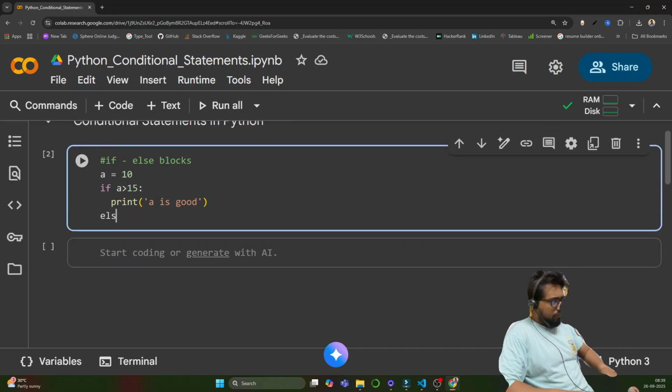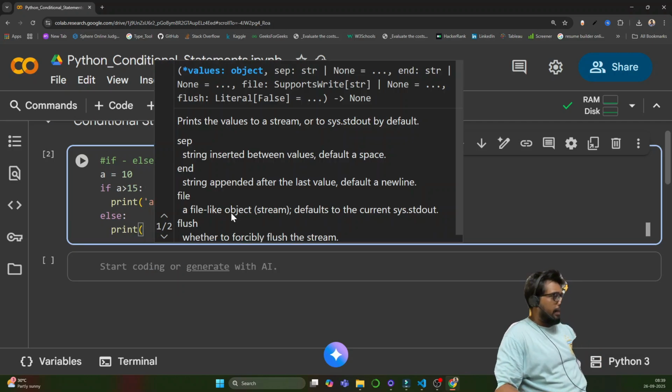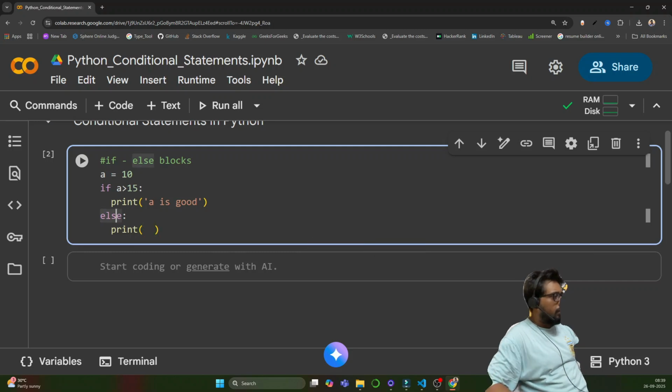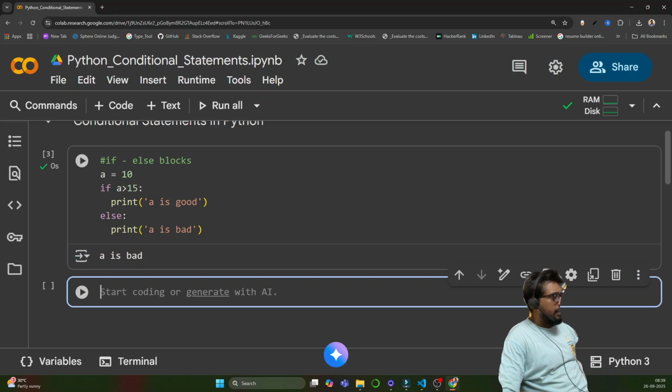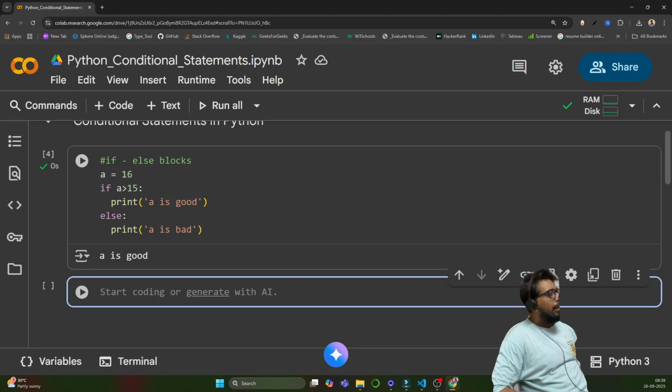If I do this, else print a is bad. Okay, something like that. Let's say a is bad. Then if I execute this, see, it would be printed as a is bad. If I again make it more than 15, it would be a is good. Is it clear, everyone, how exactly the else statement works on the contrary with the if statement?